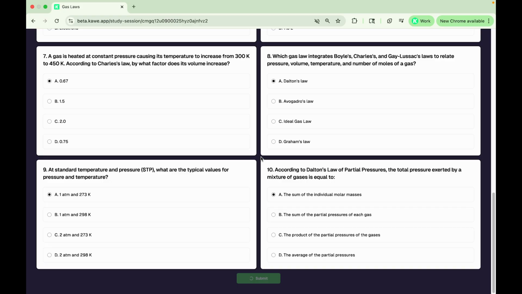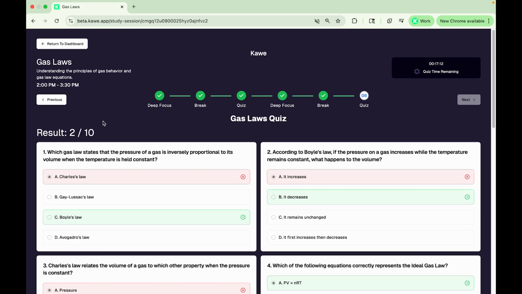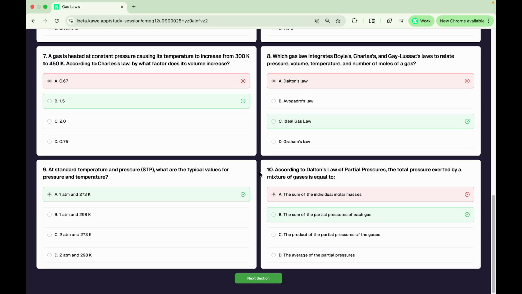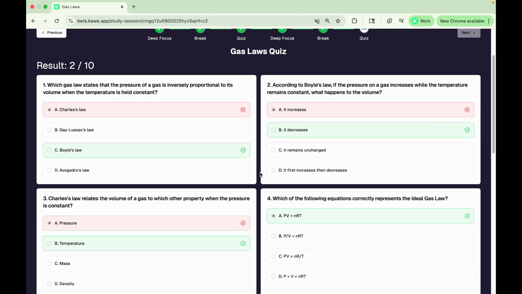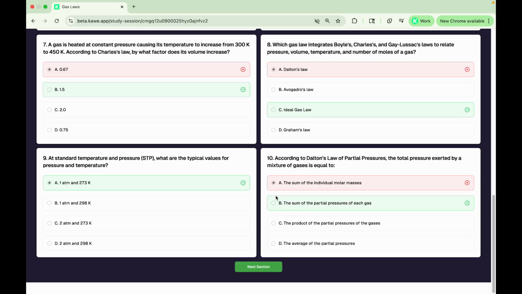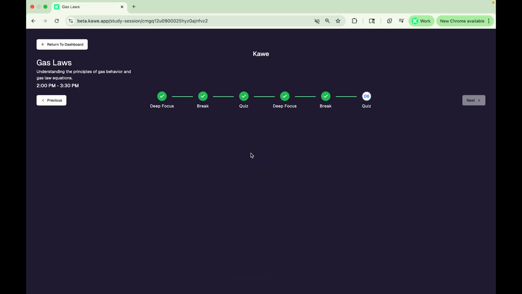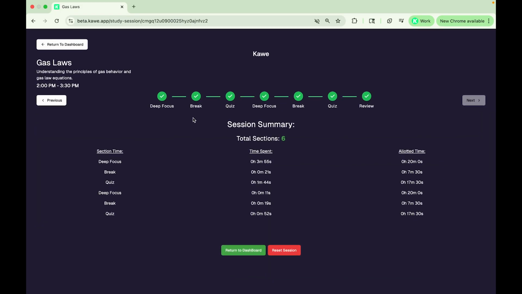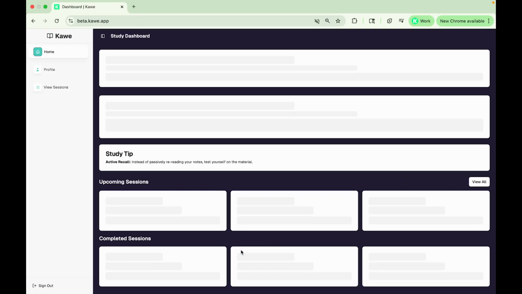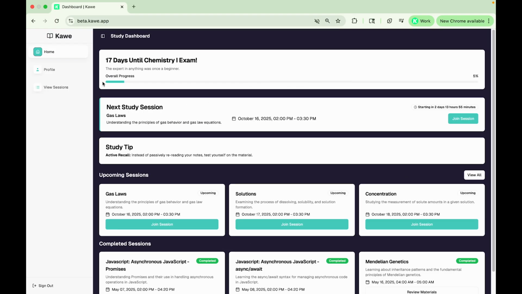So just reviewing, and 2 out of 10 again. So I might have to take some time in office hours because 2 out of 10 is not good. But when that section is finished, you could see how much time you spent in each section, and also the allotted time that was created for each section. And then when you click return to dashboard, you could see your overall progress has moved to 5%.